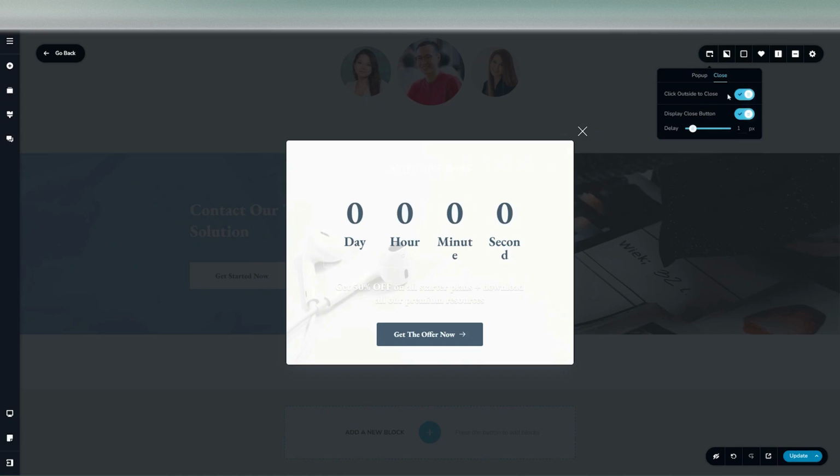Click outside to close, and this means that if people click within the overlay, it will also close the pop-up. This is a good idea to keep this activated, especially for people on mobile and tablet devices.